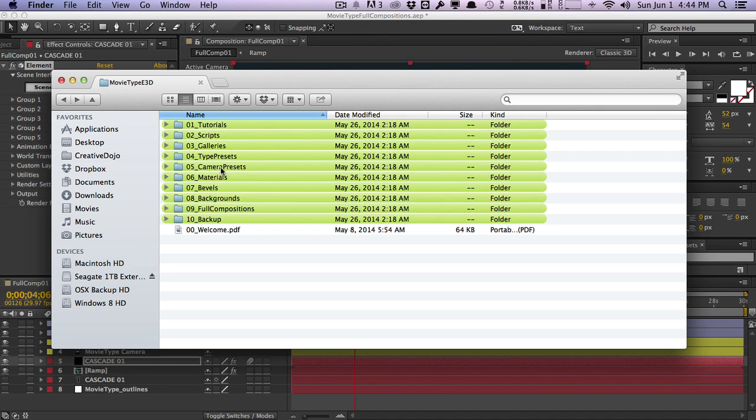And again, this is not MovieType's fault. I'm not blaming MovieType for this. This is just the way Element 3D works. And this is something really important that I think you guys should know before buying this product: you're going to be working in a very modular workflow, okay? There's no fancy little browser or anything like that.